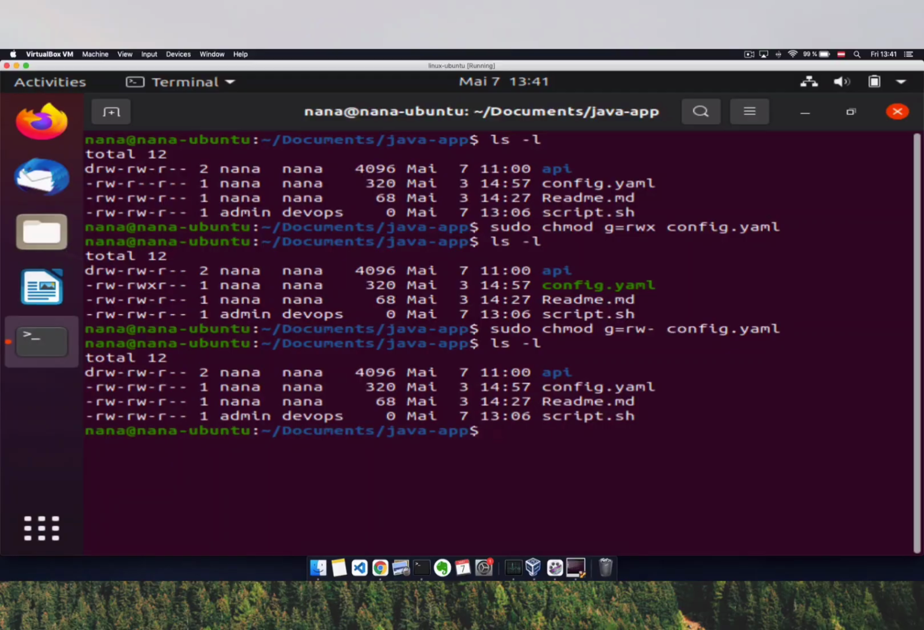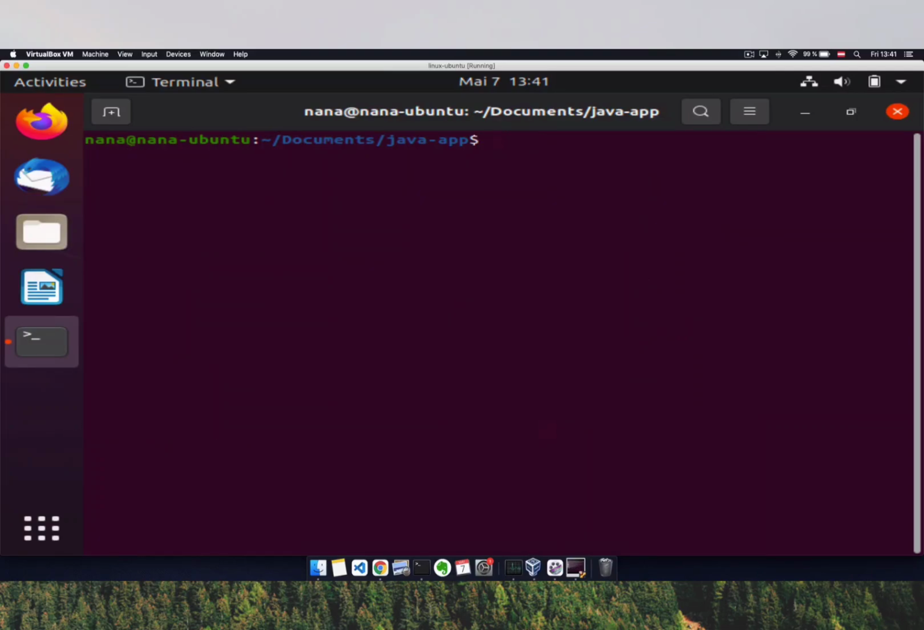And the third way, which is also a very common way of doing it, probably the most common of these three options, is using numeric values. So right now we saw permissions with so-called symbolic values with letters. Now we're going to use numeric values. So how does it look?